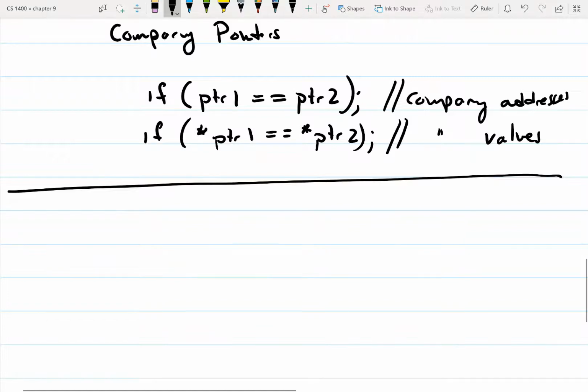Now let's talk about how to use pointers as function parameters. A pointer can be a parameter, and just like a reference variable, it gives the function access to the calling function. So you have access to the original variable.